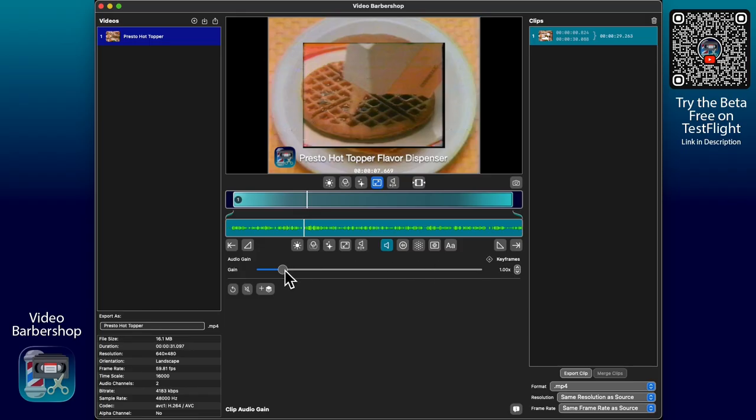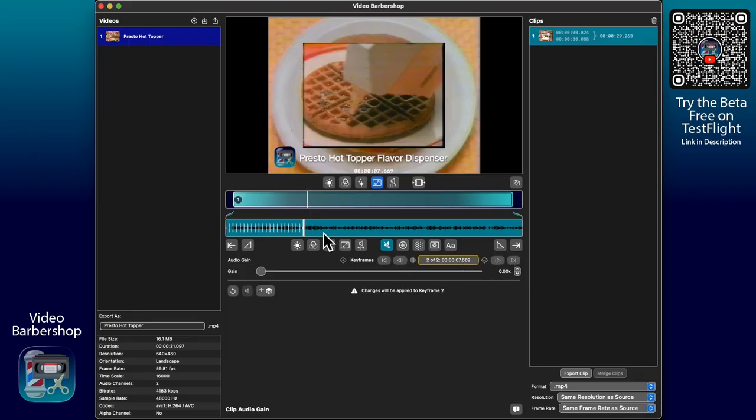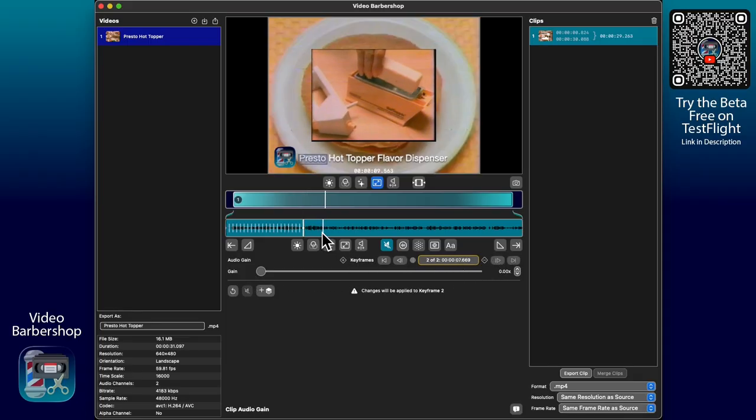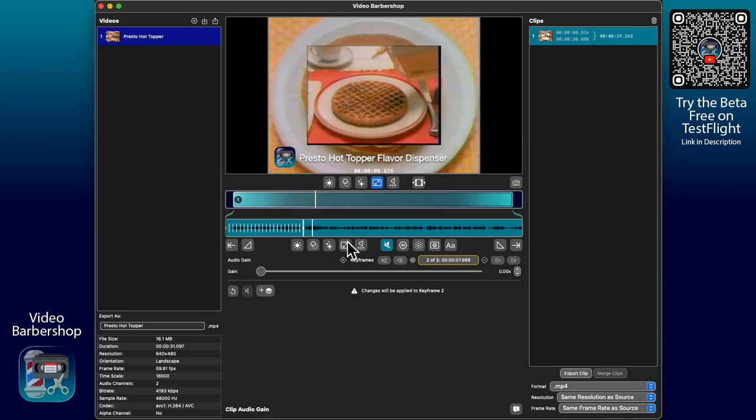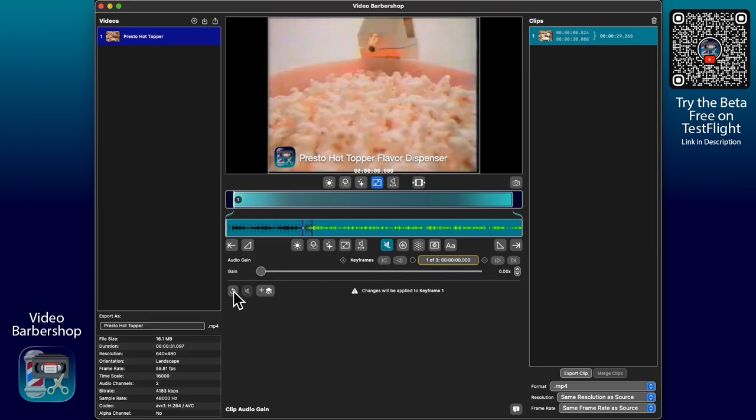Let me show you what I want to do. I want to mute this section. I'm going to keyframe it, and let's just say I wanted to mute this. I'm going to keyframe that and then bring it back up. And then on this first keyframe, I'm also going to bring it back up.